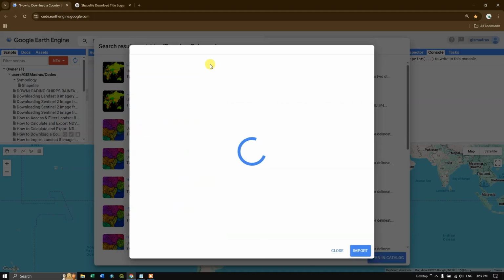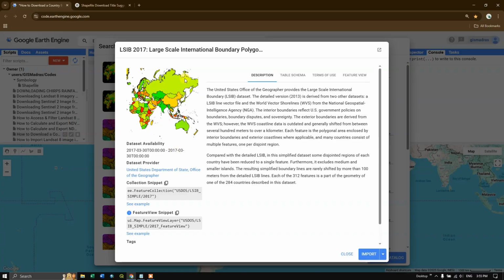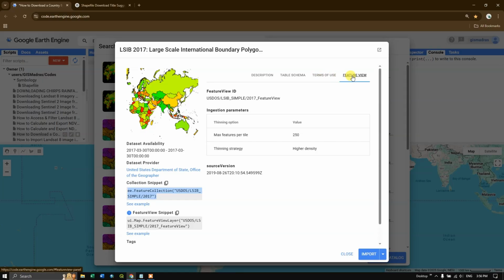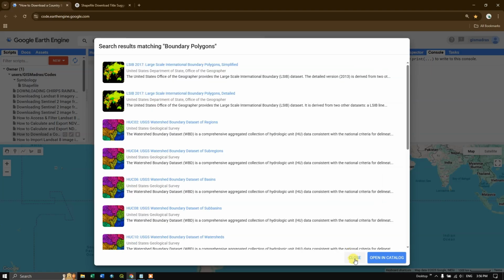If you click on it, you can see it is a large scale international boundary polygon, which is provided by the United States Department of State Office of Geography. You can copy this asset, which we'll be using in this script. You can find the description about this data. In the table schema, you can find the attributes of this international boundary polygon: abbreviation, country code, country name, and the world region. Let us close it.